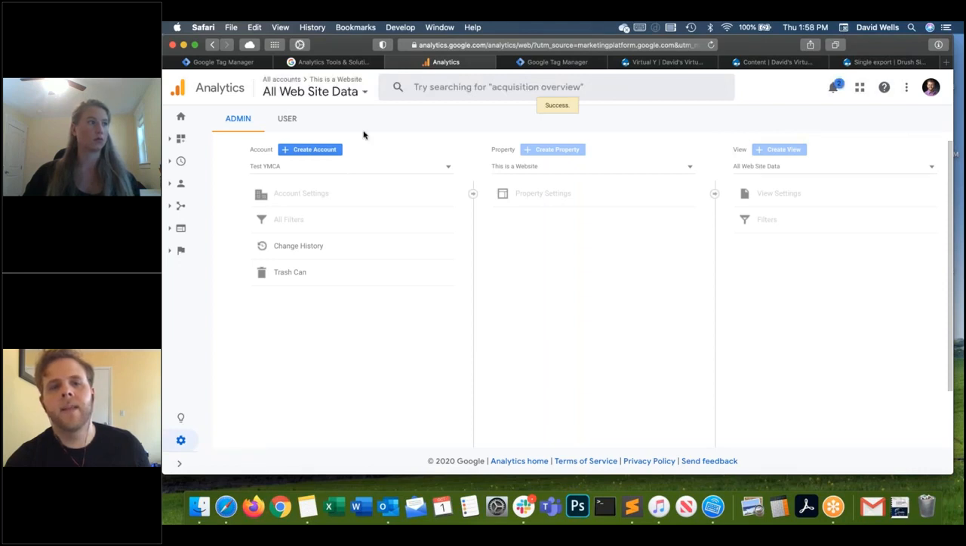Now, what this is going to take me into is my admin interface. And if you have another account or another property you're managing that's just kind of been handed to you and you're seeing a bunch of data in here instead of this admin interface, the admin options are always going to be in the bottom left with this gear icon.